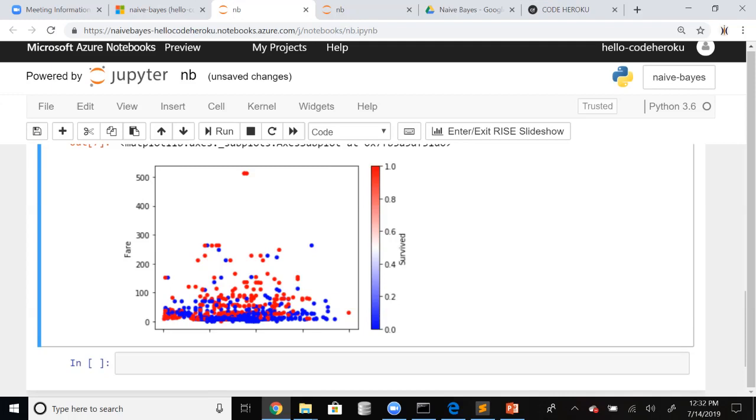So Nitesh, there are different color maps available in plot.scatter. You can go and look at the color maps. The BWR is blue, white, and red. Okay, you see the scale over here, blue, white, and red.